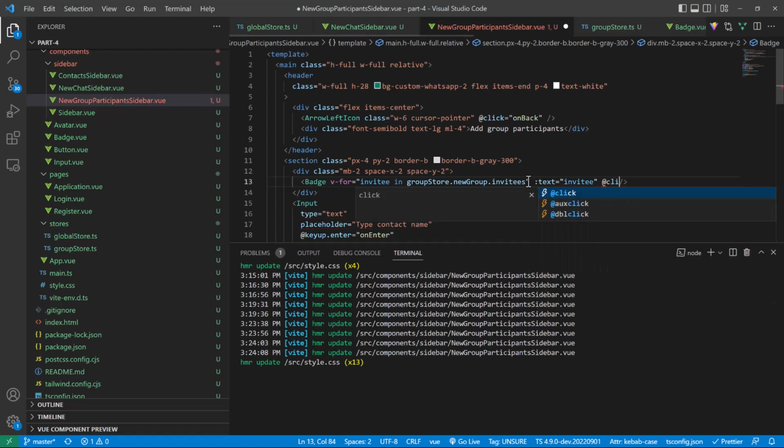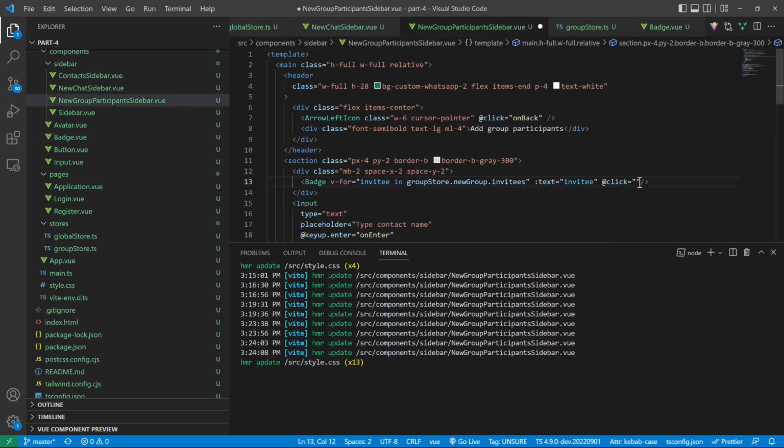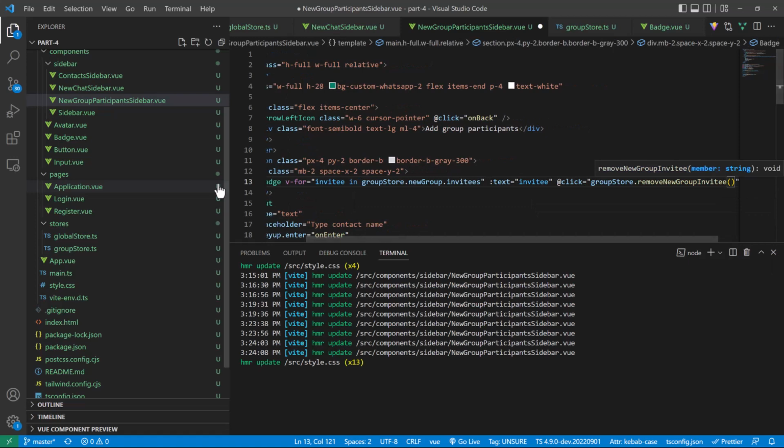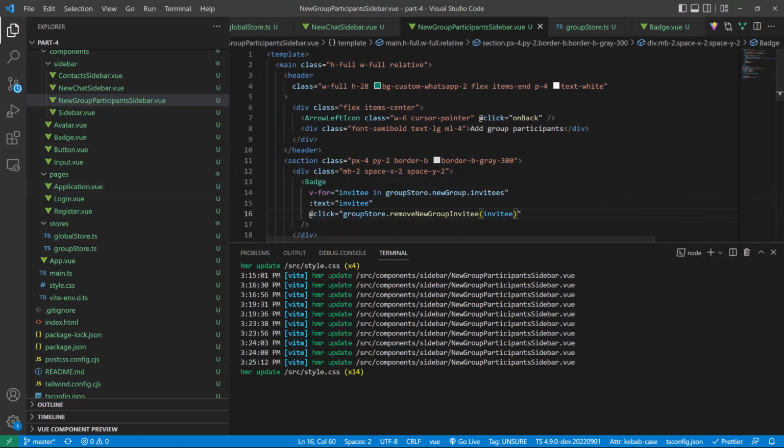And when I click on the badge, or rather on the close icon within the badge, because remember this is just an event that comes from within here. So when I click on it, it will actually remove it. So we just want to say, when I click it, I want groupStore.removeNewGroupInvitee and the invitee. And this should just work.